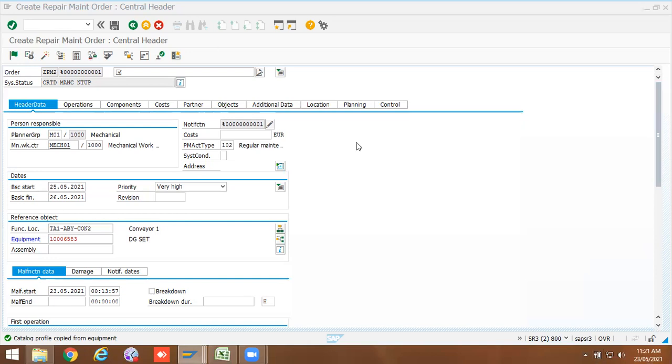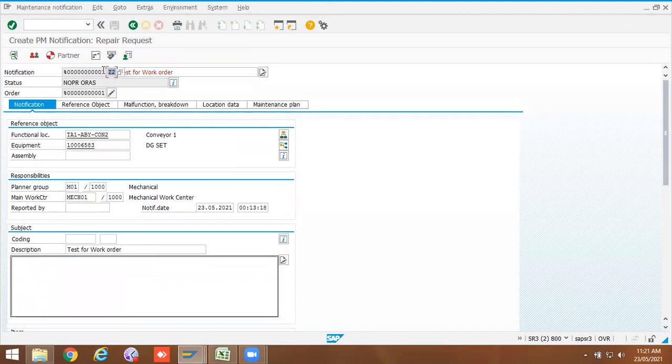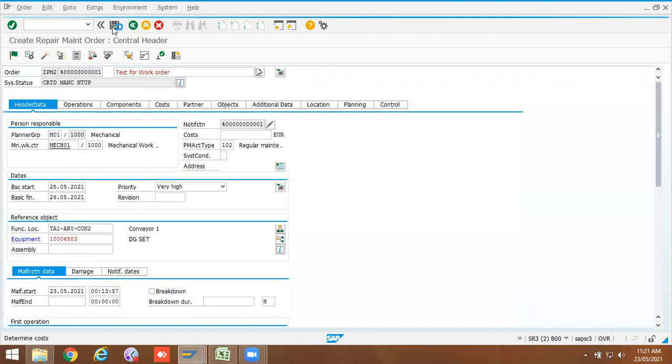Okay. So if you see, the notification is created, this is the mandatory field which we have updated. And if you observe, PM activity type 102 has been taken by the system as default. So I will just text for order and enter. So this is the Z2 notification in the background, which we have assigned by default. I will just save this.